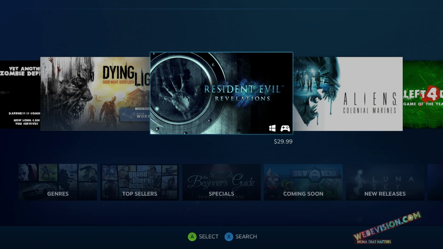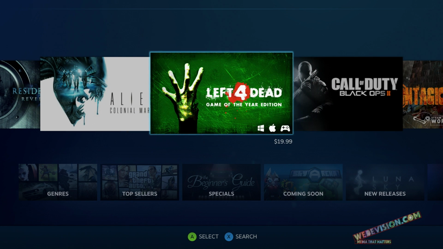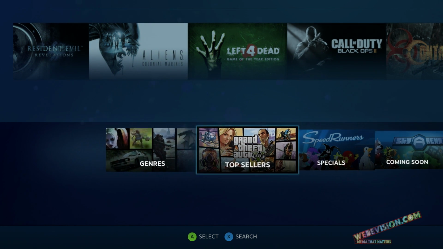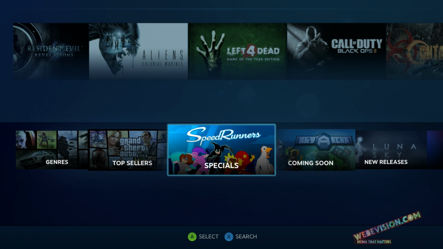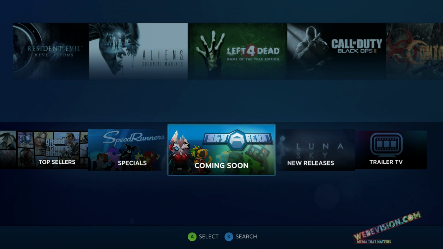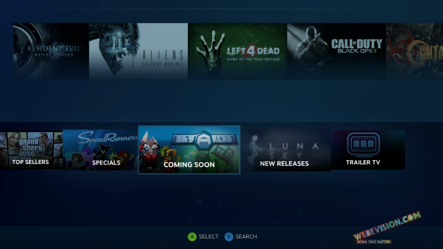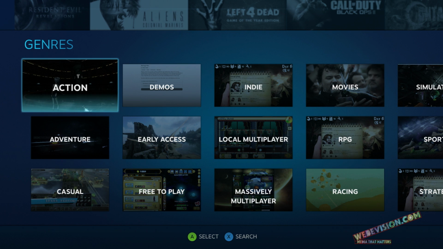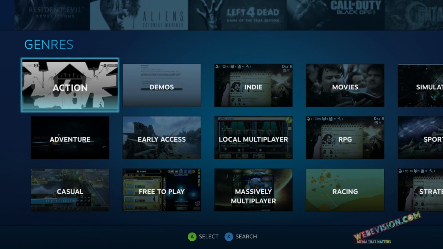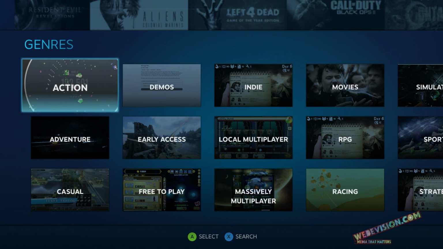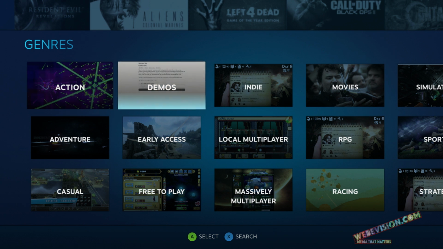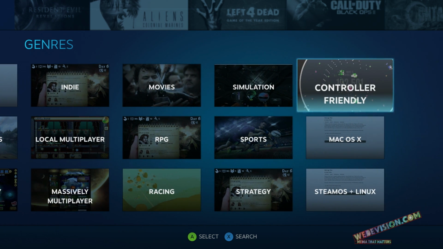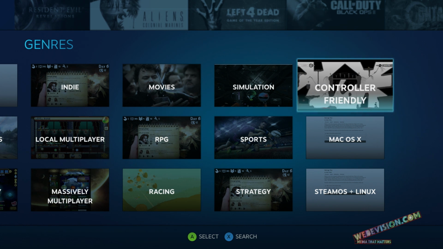But as you can see, there are a lot of games for you to choose from. So if we go down here, you have your genre, you have your top sellers, you have your specials, coming soon, new releases, and trailer TV. Then let's go back over here to genre. You have different categories you can choose from. You have the action, you have indie, you have demos, you even have music, RPG, racing, strategy. You even have games that you can play on your Mac OS.